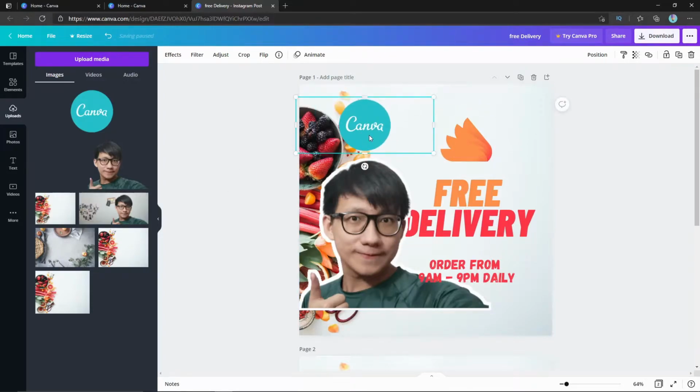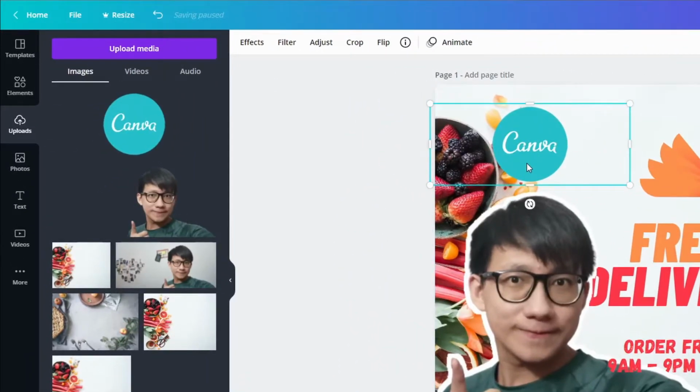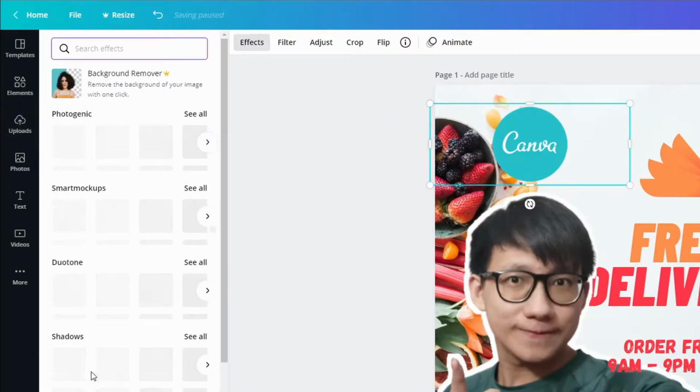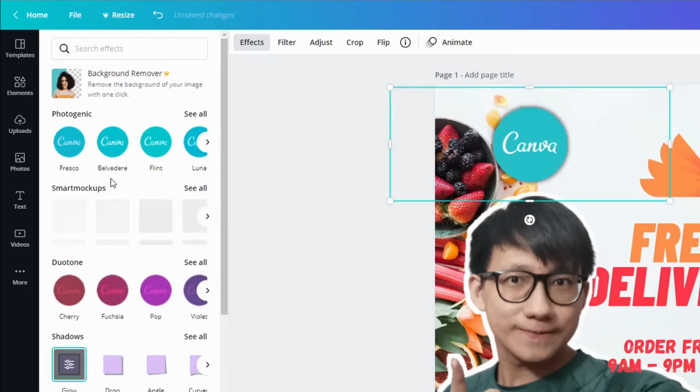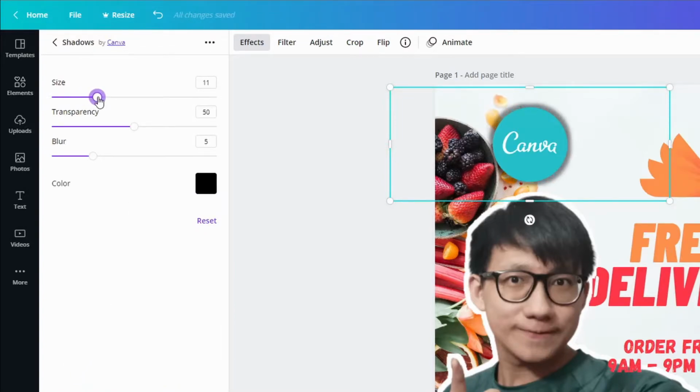So in this image, I demonstrate once again. Select Canva, Effect. I click on Shadow. And then click on this setting, the control. Bump up the size. Bump up the transparency, reduce the blur.